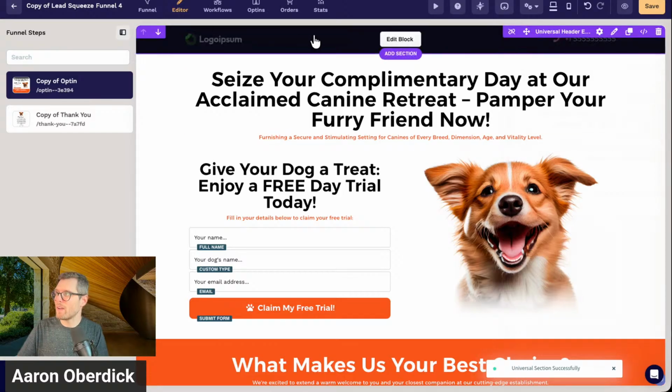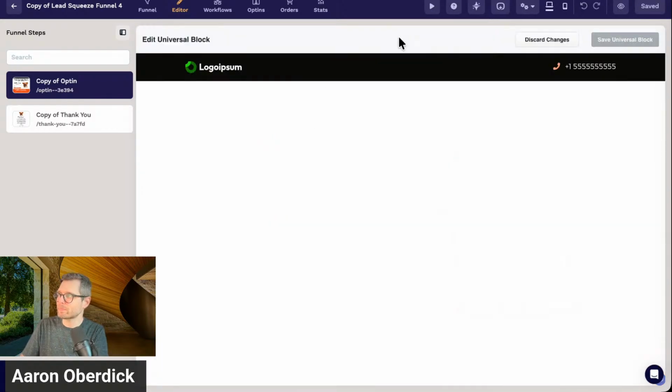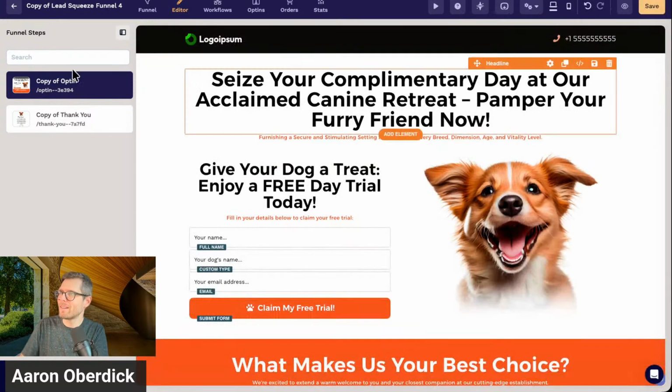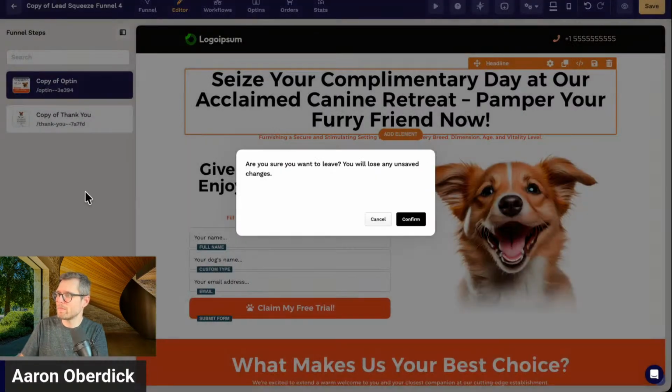And now you can see that it's changed to purple and it is now a universal block. So pretty cool, pretty easy to make a universal block and customize it. Now let's go actually edit it. So if I see here, I got the logo, I got the number. You know what? Before I edit it, let's come to the thank you page.